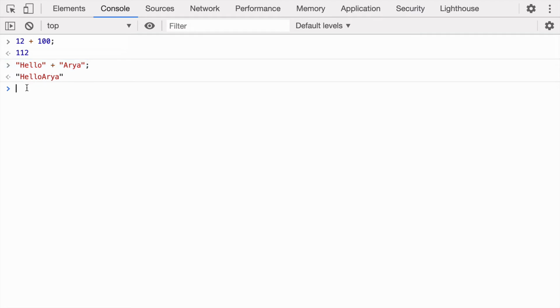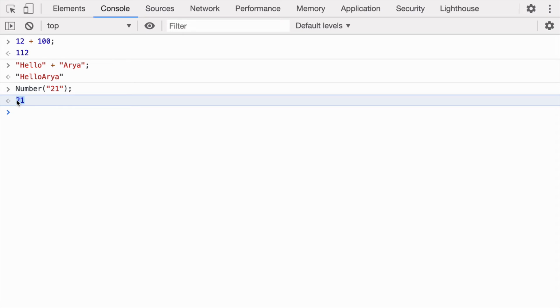The addition operator can also be used for converting any other type into a number type. What do I mean by that? What if I say 21 in string? So what type is it? It's a string data type. I want to convert this into number type. For that, I can do something like this. And 21 of string got converted to 21 of number.